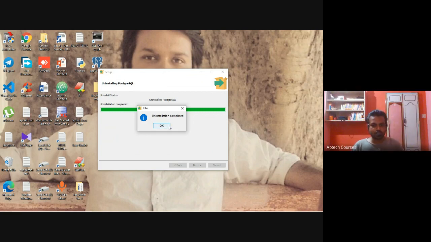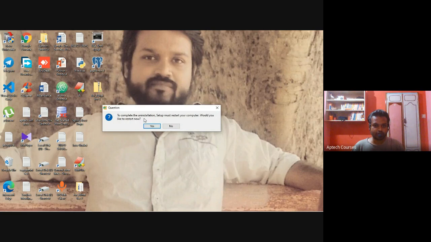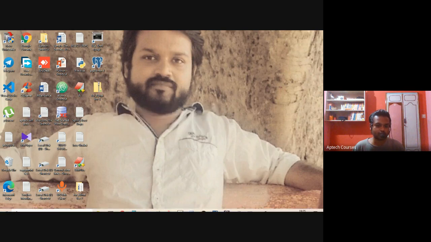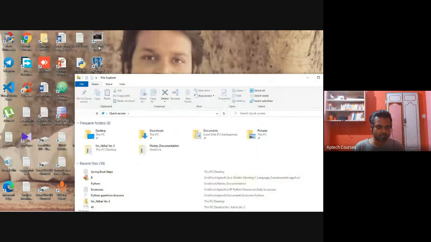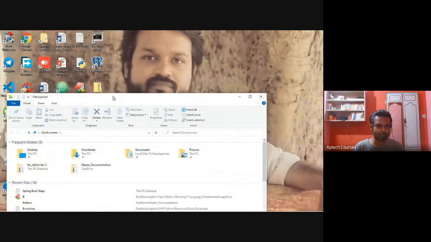When uninstallation is completed, click on OK. Then you must restart the computer. Do you want to restart? No, I want to restart later. Then I'll go to this folder wherever I have installed this Postgres database. I'm still getting these shortcuts as well.